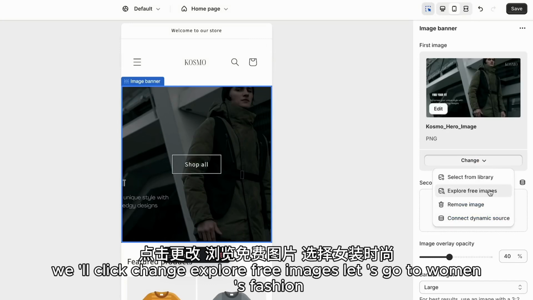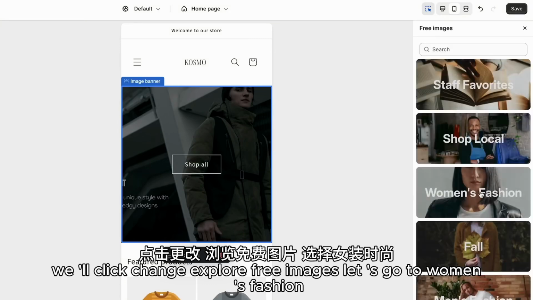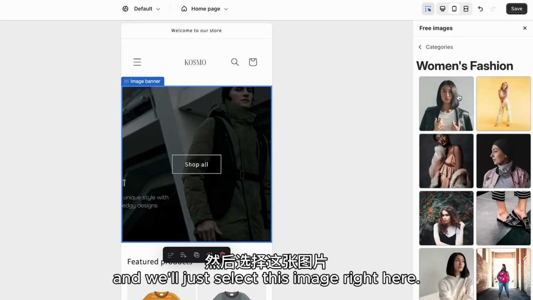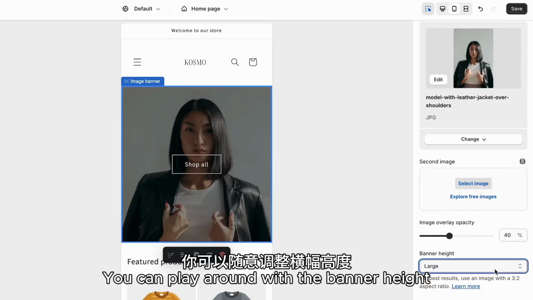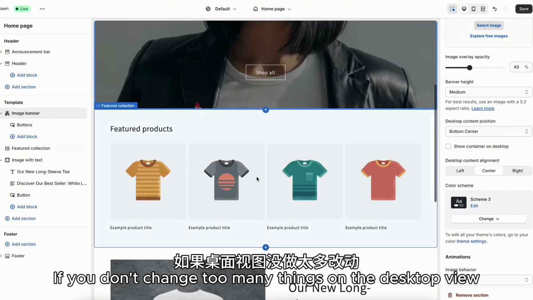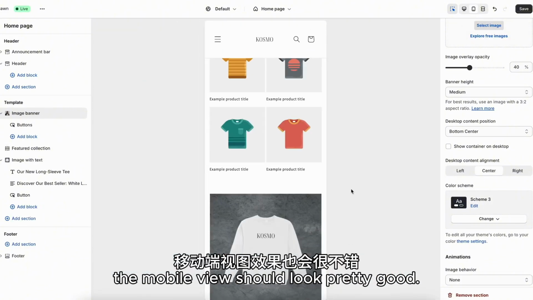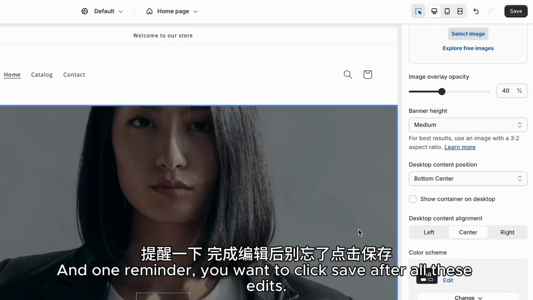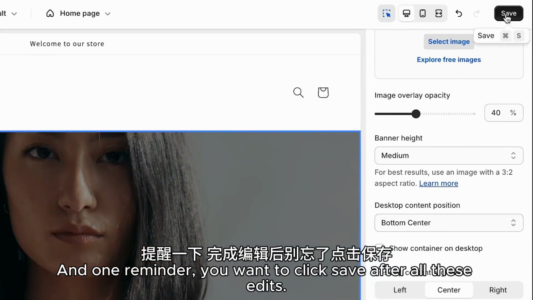We'll click change, explore free images. Let's go to women's fashion, and we'll just select this image right here. You can play around with the banner height, so you can choose from these different options. If you don't change too many things on the desktop view, the mobile view should look pretty good. And one reminder, you want to click save after all these edits.